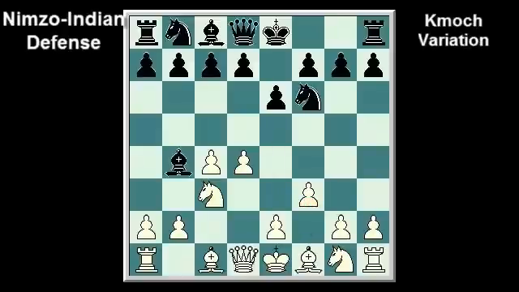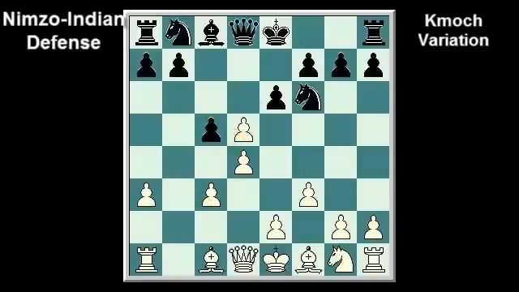Pause the video if you need time. Okay. The answer: at the cost of a slow development. Black's most common reply is d5, a3, bishop takes c3, b takes c3, c5, c takes d5, knight takes d5, a position also reached from the Samisch variation.